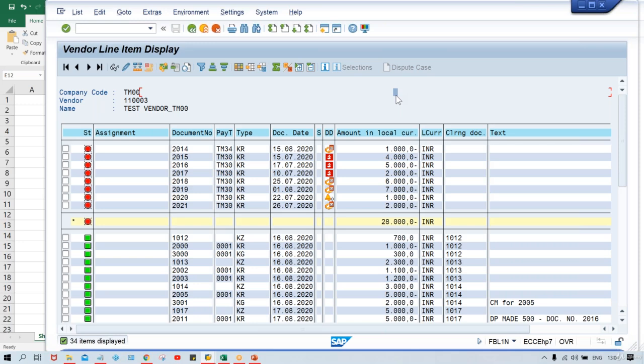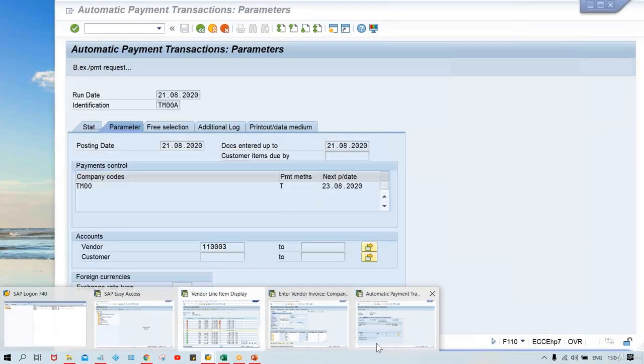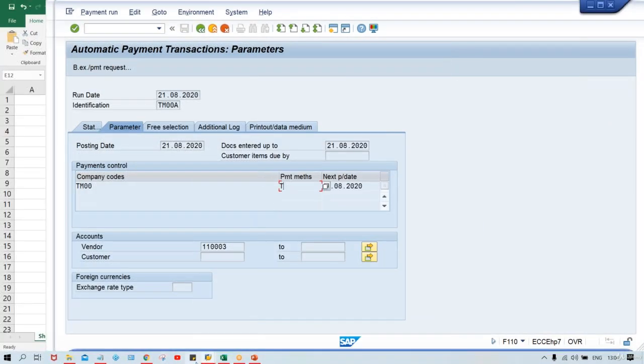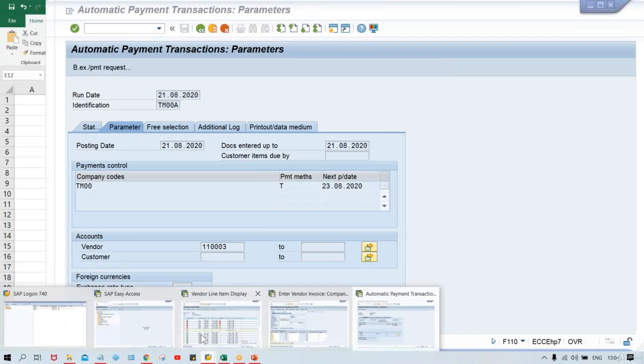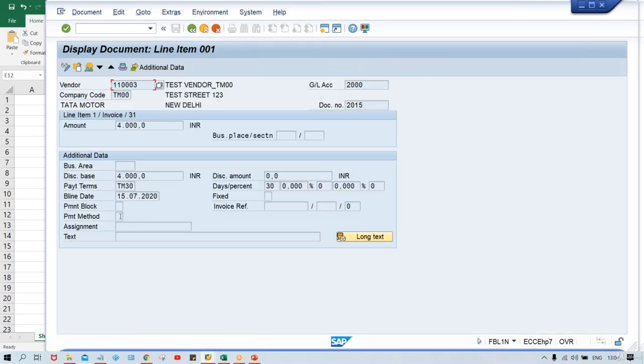So again, what we were discussing here, look at here, multiple invoices have been posted, right? The system is checking, since we are running this automatic payment program for payment method T, whether the invoices are posted against which payment method. If you check any invoice, look at here, the payment method is blank.